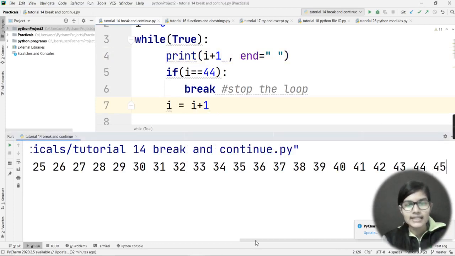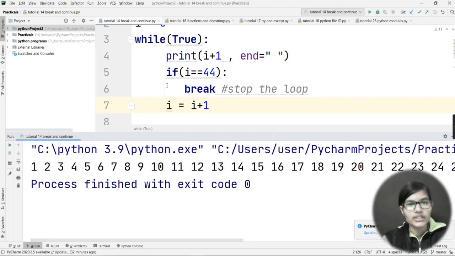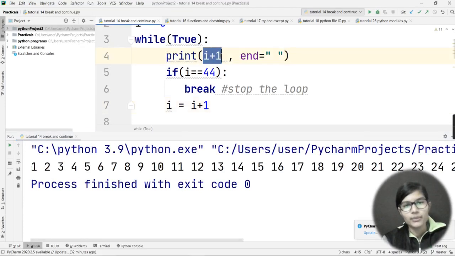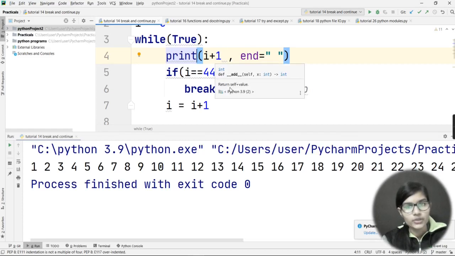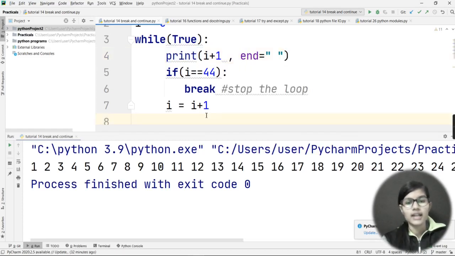And it is starting from 1 because in my print statement I had written print I plus 1, and my I was 0. So when it got into the print statement, it was 0 plus 1, which is equal to 1. I hope you got the idea of how to use the break statement.